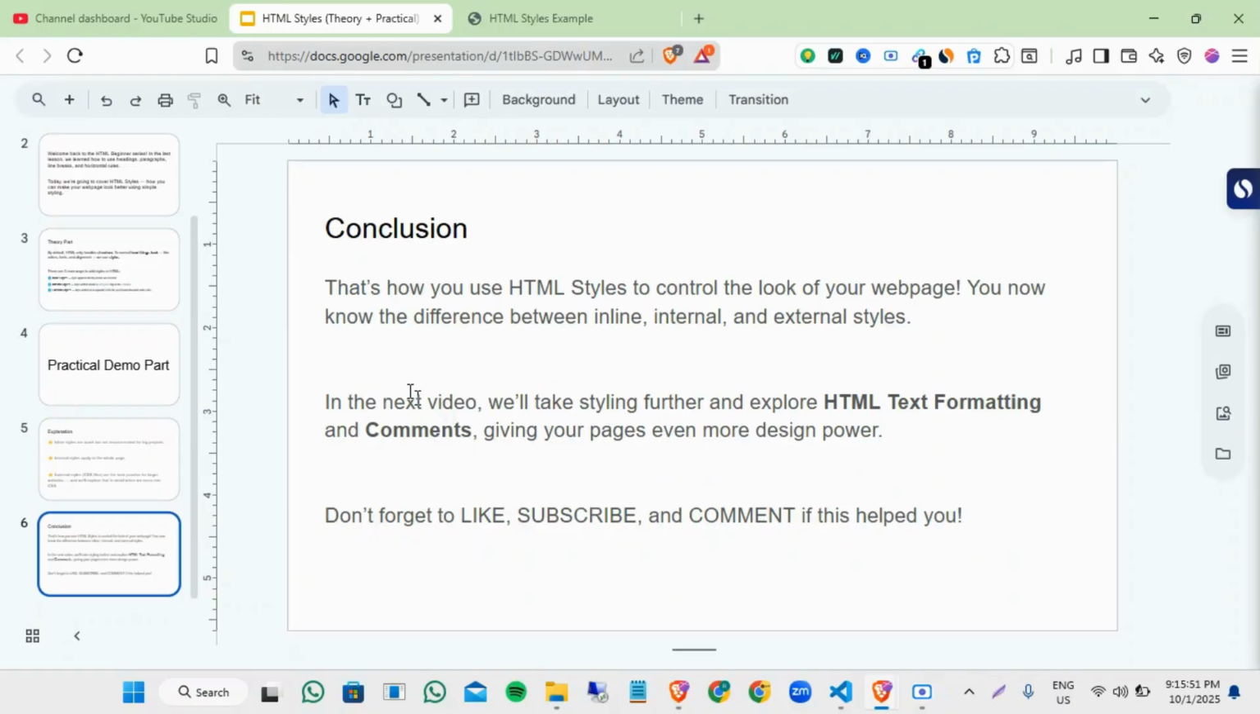In conclusion, that's how you use HTML styles to control the look of your web page. You now know the difference between inline, internal, and external styles. In this video, that's what we tried to explain, that inline, internal and external styles are not the same, and some are okay in your website and some are not good. The best practice is to use external.